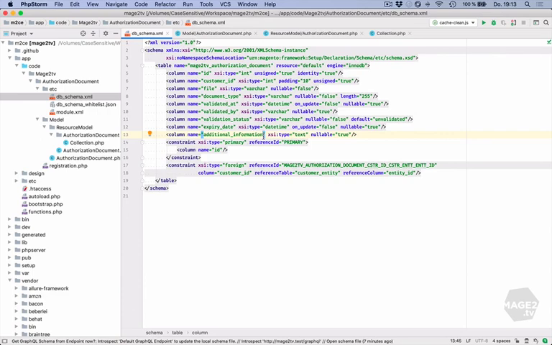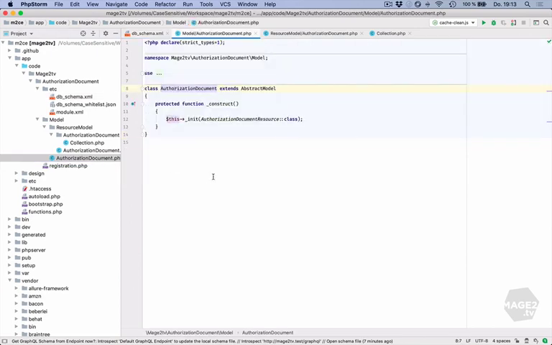Where do we start? Well, first of all, we need to add getters and setters for all these fields to the authorization document. This is actually a requirement if we want to use this class as an extension attribute value. We cannot rely only on getData and setData or magic methods. So let's get to work.